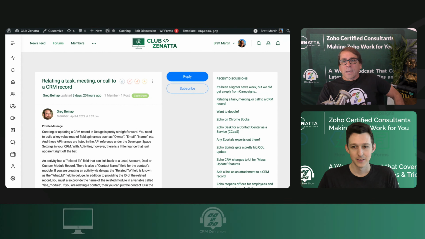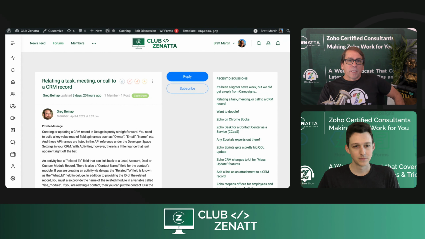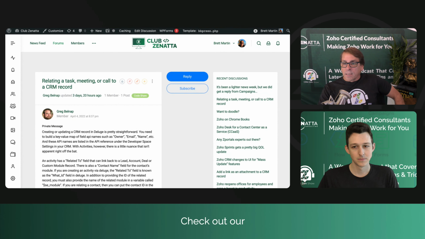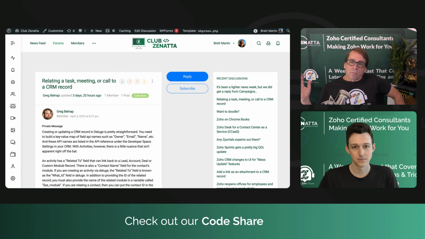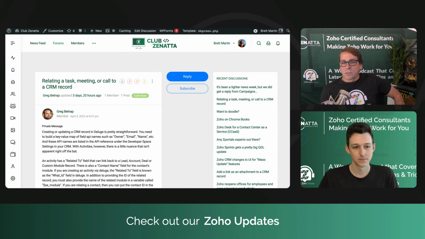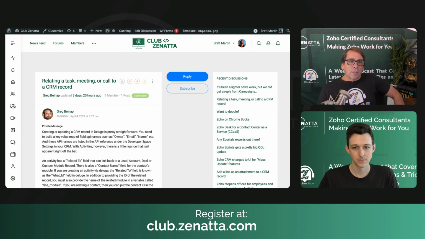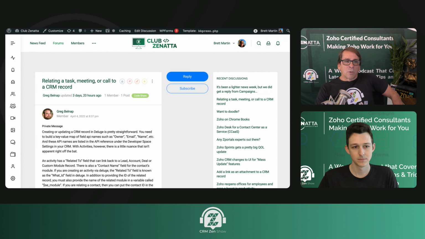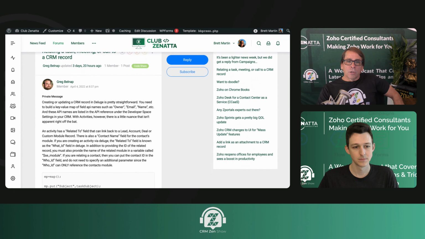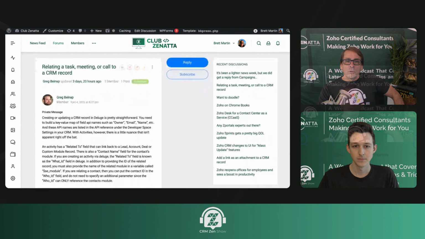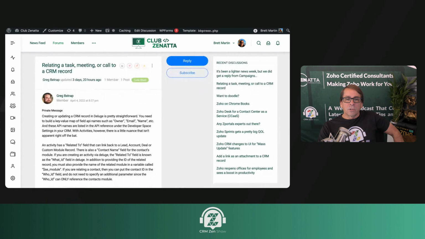Over on Club Zenatta, you can reach that by going to club.zenatta.com. That's where we have all of our forums where you can have general discussions and ask us a question. And we also have the code share forum. Every week, Greg goes in and does a little write up and puts in some Deluge code to teach people how to do simple little tasks inside Zoho.